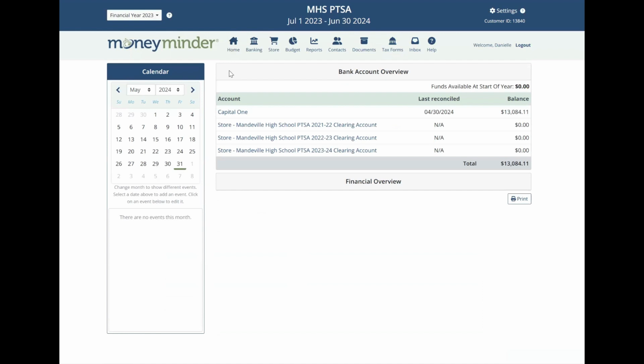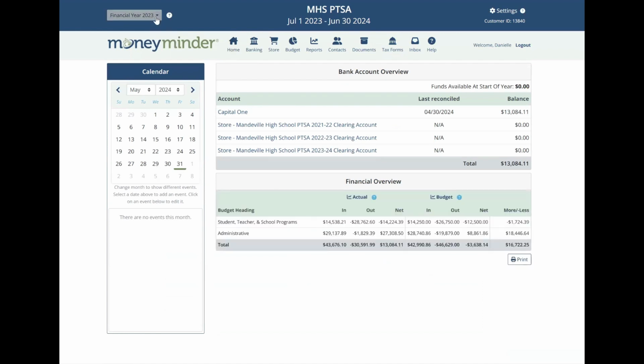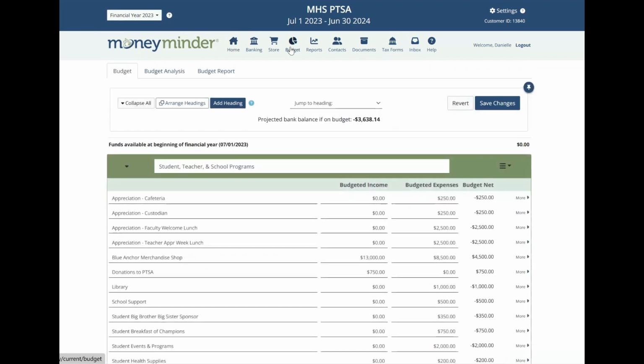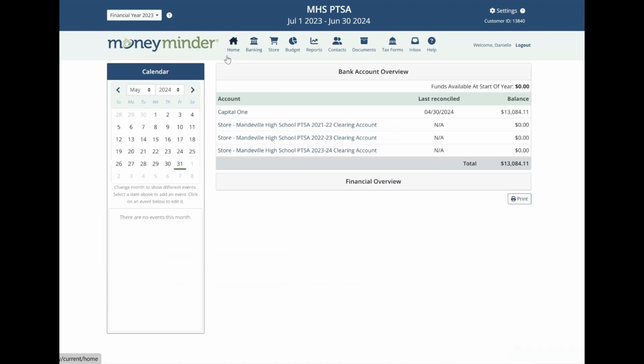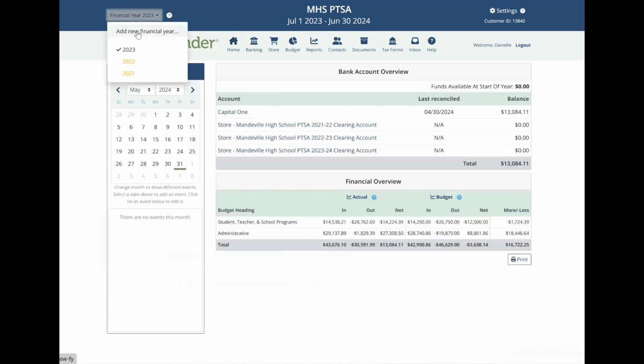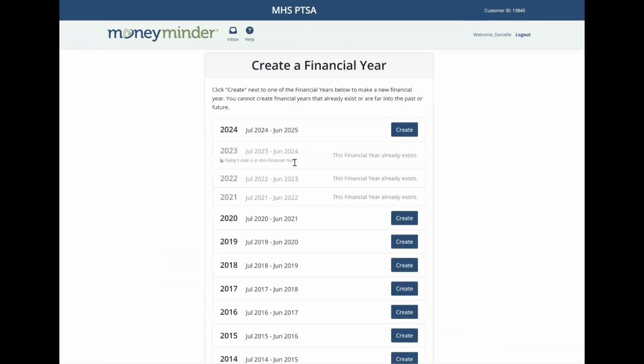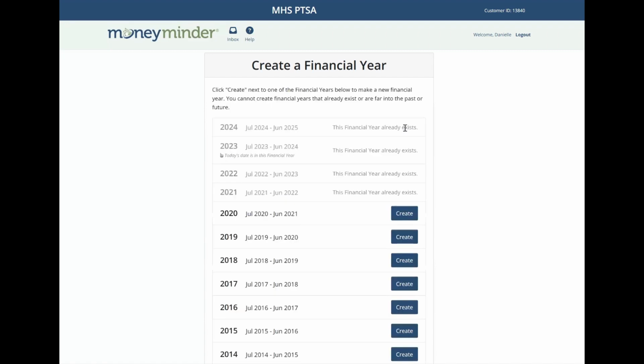So if I go back to the home button, up here in the top left corner, financial year 2023, you can see that we have not created the year for this coming year. So I need to do that. So I'm going to go to, let me see if I can remember how to do this. Add a new financial year at the top on that menu. July 2024 to June 2025. We're going to create.